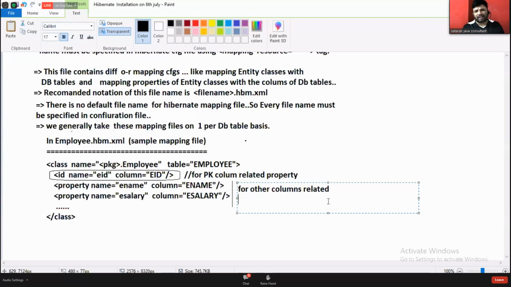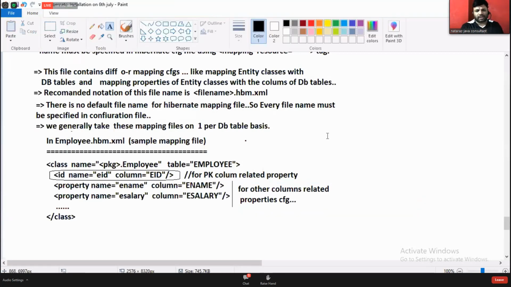People are not listening, Ra Babu. People are not listening, and in the middle they are asking me to repeat the same thing again. Put your focus. All these you are learning for the first time. For other columns related properties configuration. Okay.